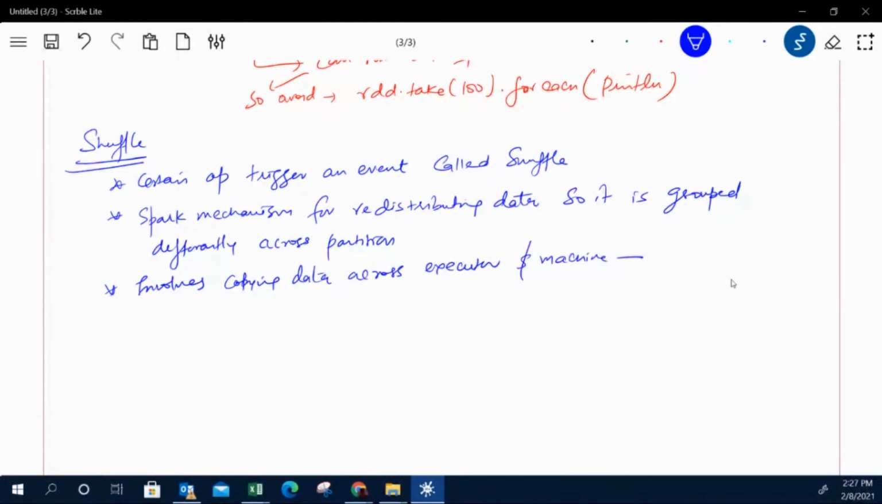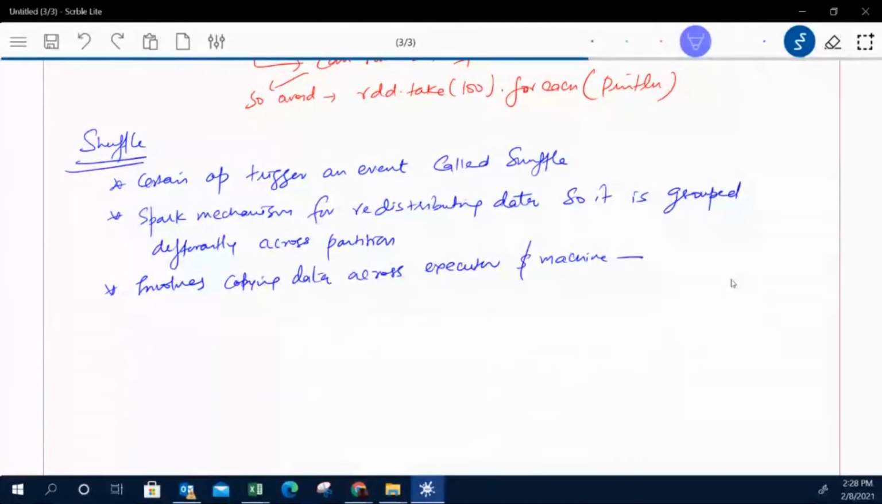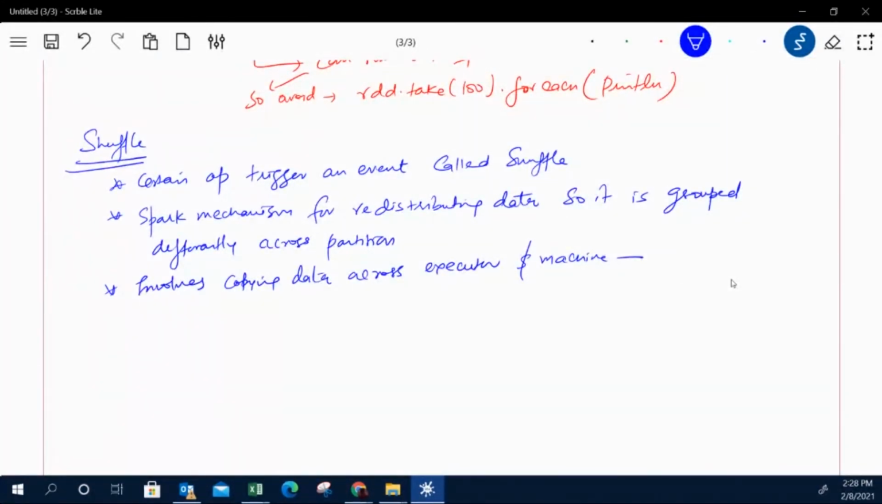Now, just to take an analogy, let's say you have two boxes and you have kept some numbers in them, so that is your data. Now you want to arrange that data in a different order. So you will take out all the data and keep it in memory or on disk, and then redistribute it based on some aggregation function or something. That means it will involve copying all the data from all the executors, all the boxes and all the machines. That makes this operation a little complex and costly.